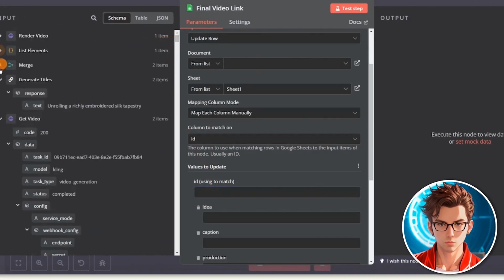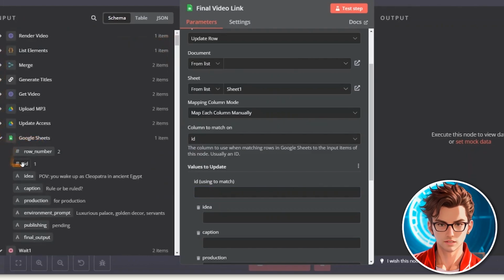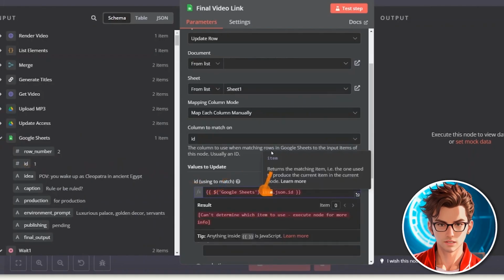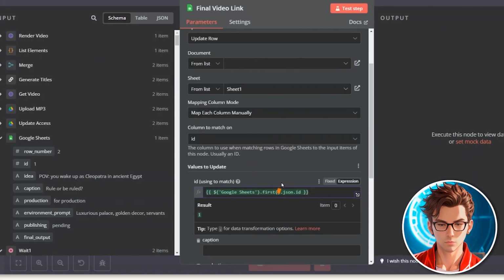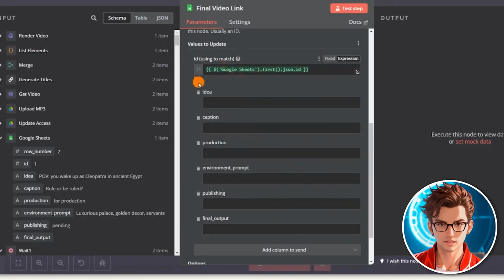And the ID that you are looking for is the ID from the very first Google Sheet node, which is this one. So, if you just drag that across, put that there, you can see it's red because it doesn't know which one to use. So to fix that, just replace this item piece and type in first with an open and close parenthesis, and that should fix it. And it's now correctly outputting ID 1, which, to recap, corresponds to this specific row where the ID is 1. Now with that, it knows that this is the row to update.